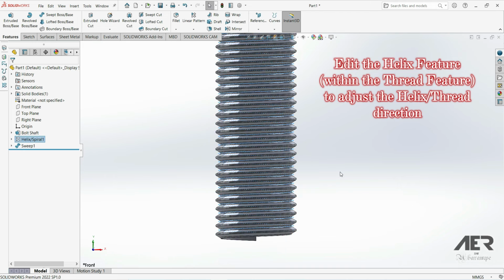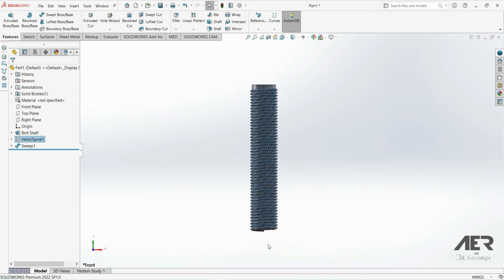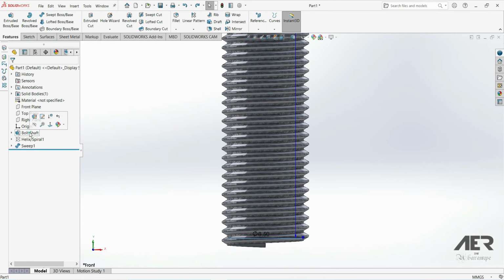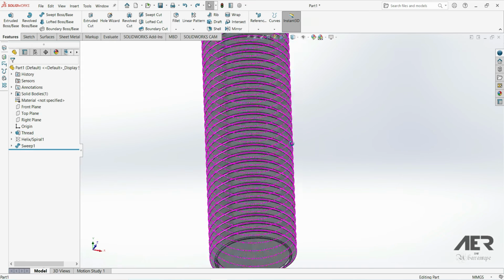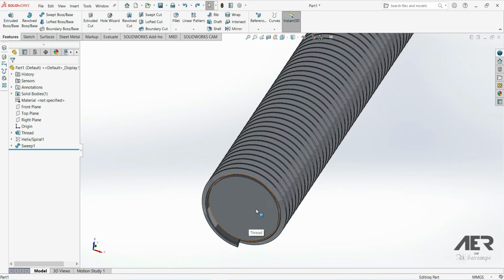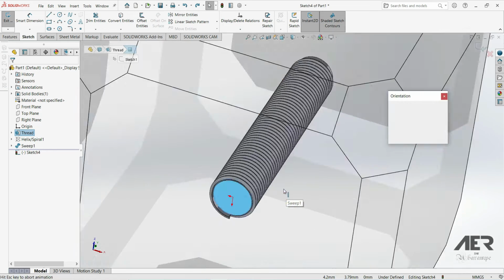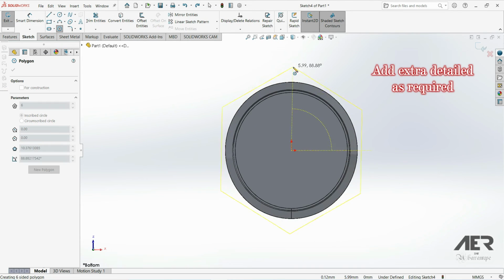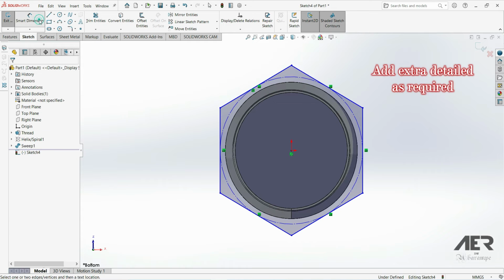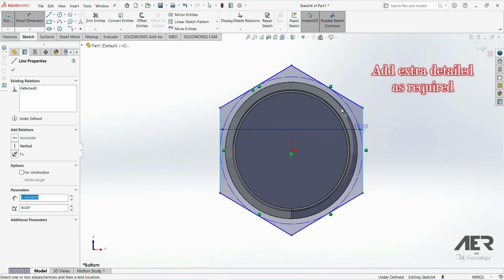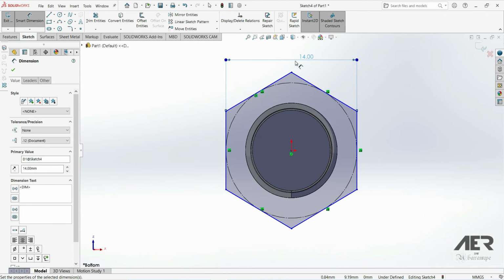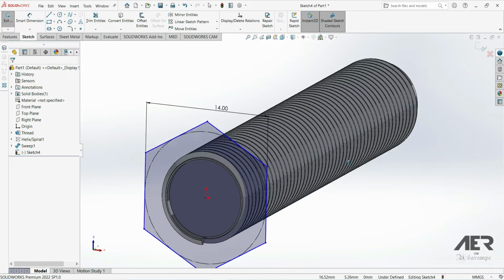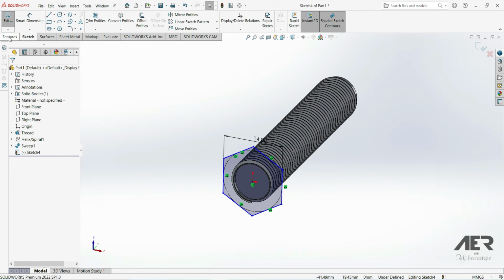Then it's just a case of adding finishing touches. In this case, I'm going to add a hex head, just using the polygon tool and a simple blind extrude. Depending on our part, we might not actually have a bolt head. This might just be a shaft directly on another part.